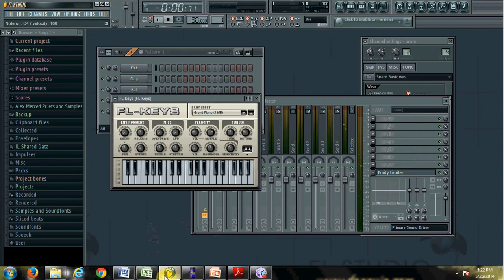Wait, let me see that again. C, D, oh, E. So E would be the 3rd, E, F, G, and G would be the 5th. So if I hit them all 3 together, you get a major chord. And usually you get a chord when you play every other note. If you start from that note, then play every other note in the scale, so you get 3 notes, you have some sort of chord.